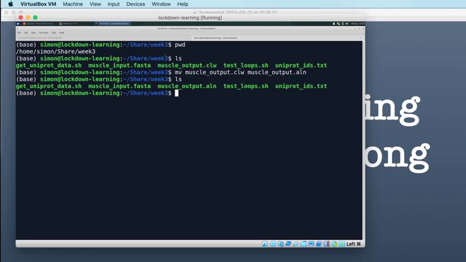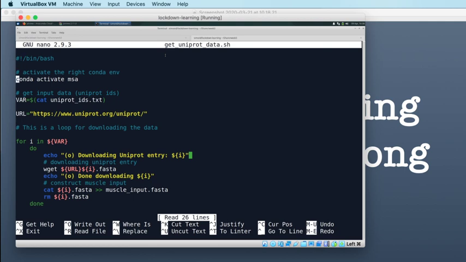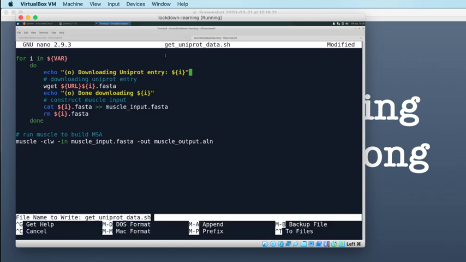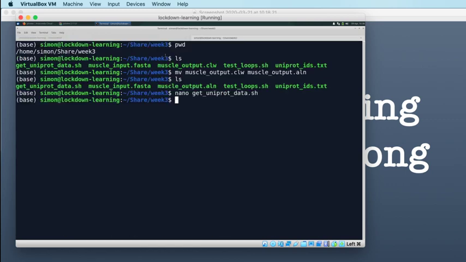I'm also, while I'm at it, going to edit my script so that the next time I run this script again, it will produce the output file with the quote-unquote right name. So I'm just going to change that to .aln as well. There we go. So that next time I don't need to worry about moving the file around.